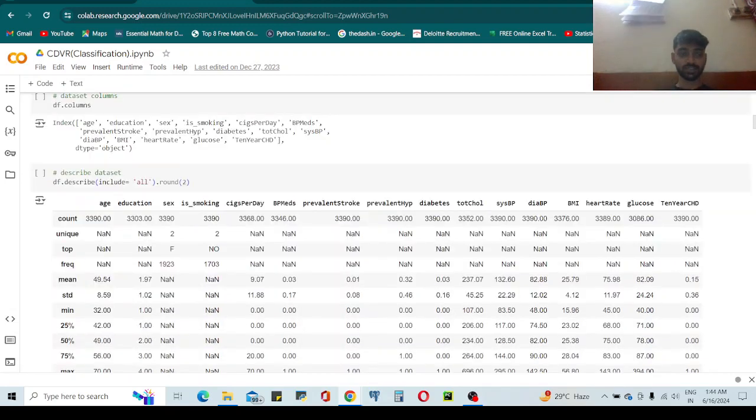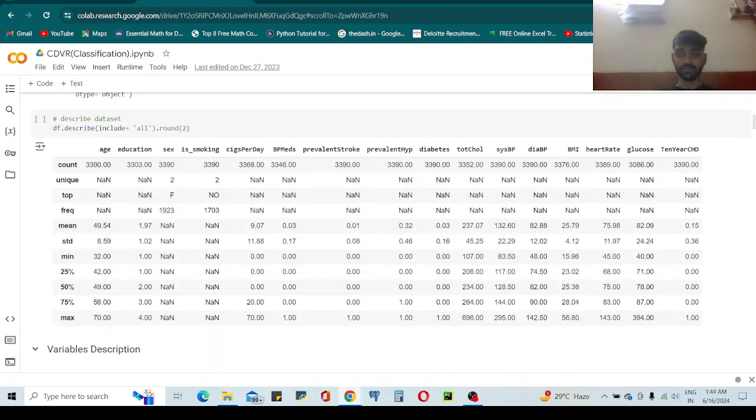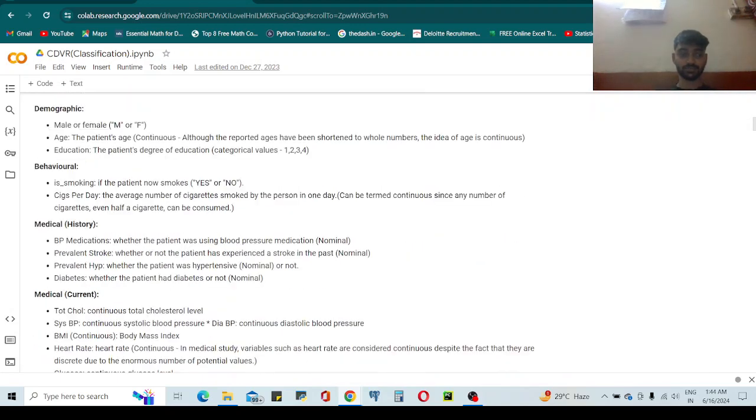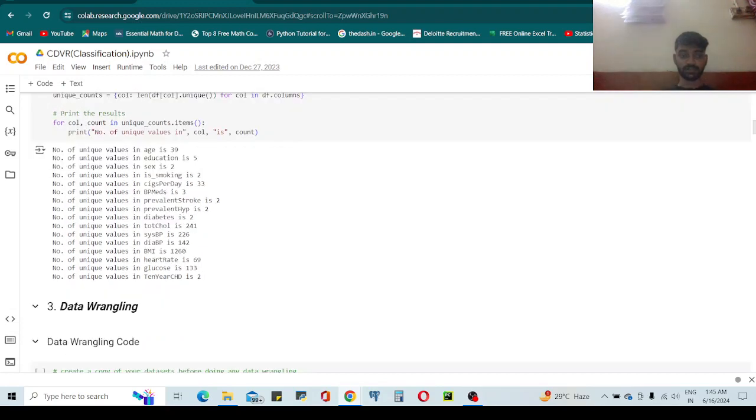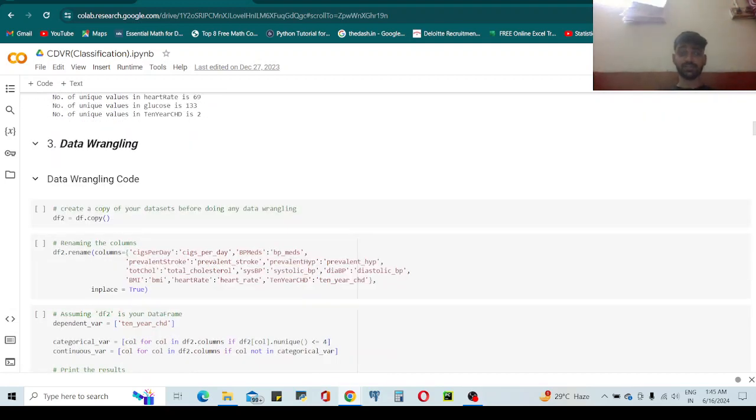Understanding your variables. Columns will describe all the numeric values, with variable descriptions of them, checking for the unique values in the dictionary and printing them. Next step is data wrangling. So we'll create a copy of the dataset for doing the data wrangling. Then we'll rename the columns. Assuming the copy is our data frame right now.